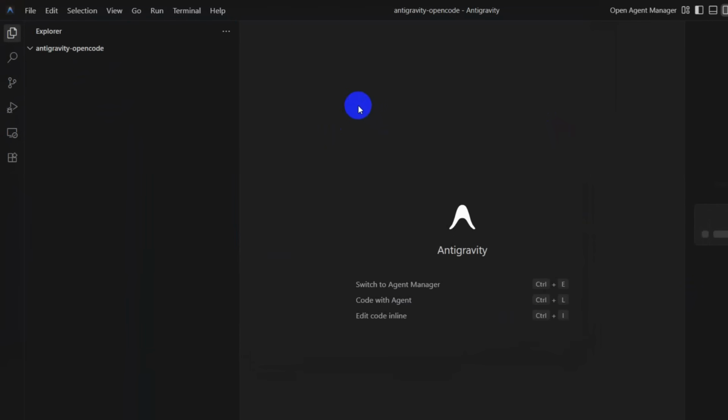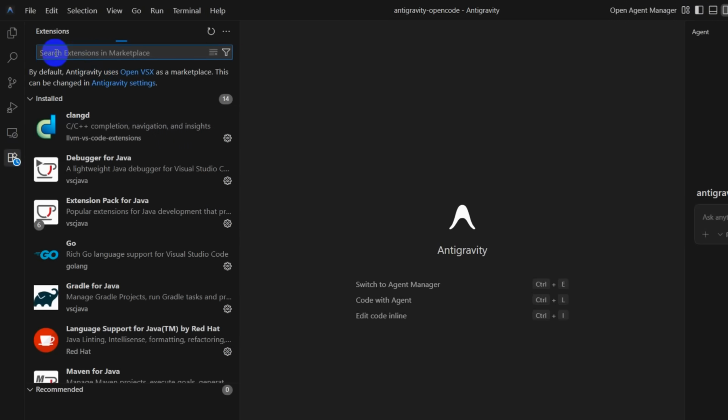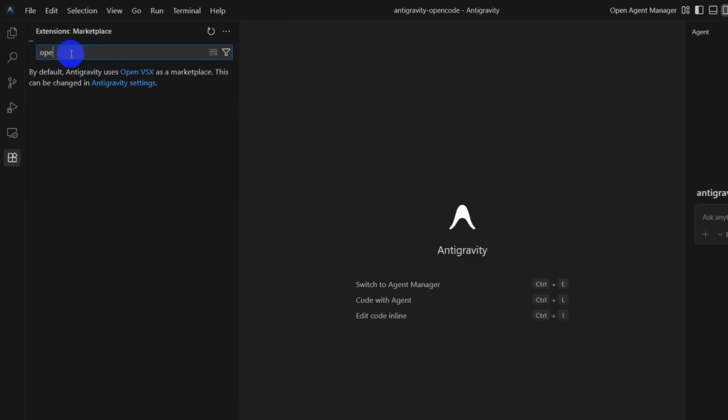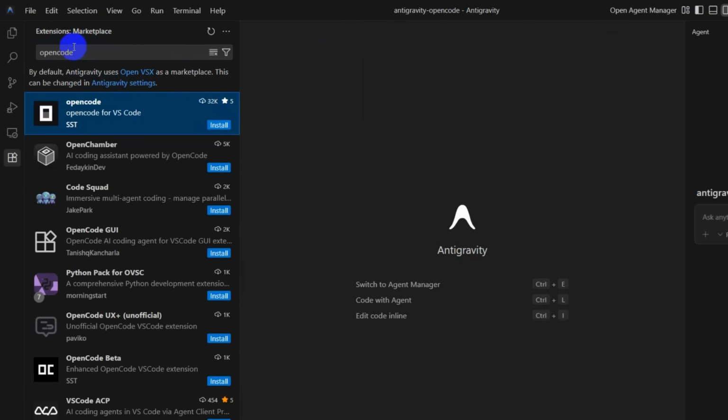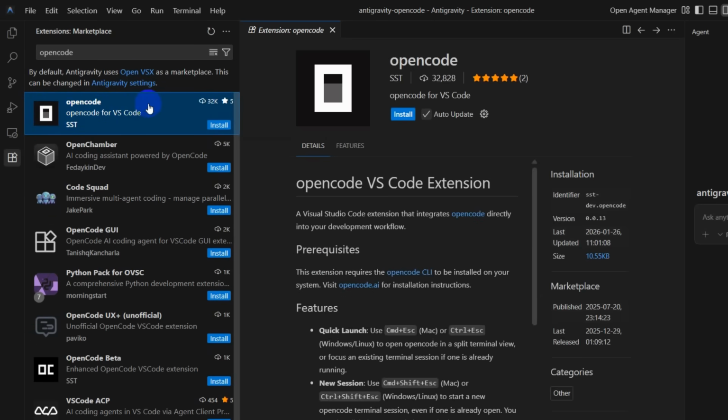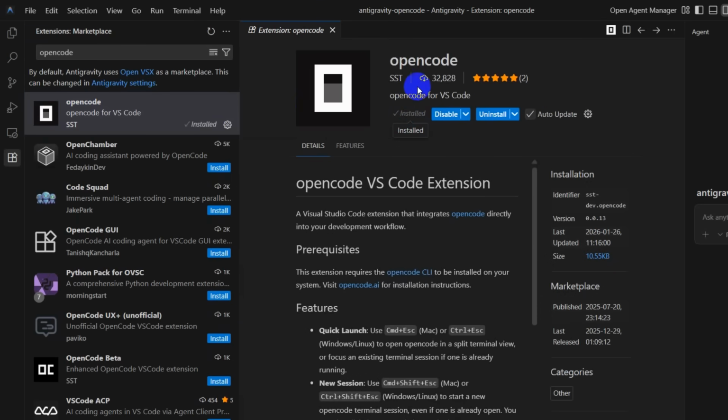Right now we're going to install OpenCode in Antigravity. So how can we do it? For it, here you can see the extensions option. You need to click here, and in the search option you need to search for OpenCode. Once you search for it, you will see this icon over here. We need to click here, and there you can see the install option. Click on install, and you can see it is installed.